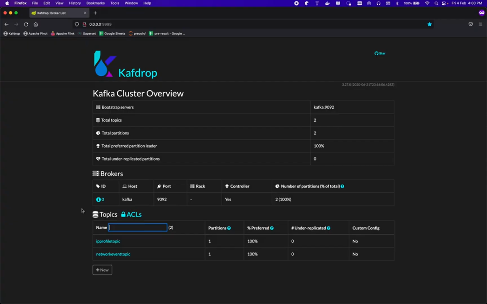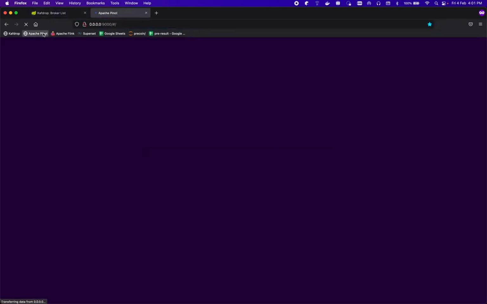we can actually access the different services through the web UI. So we can see that Kafka is up. It has two topics: the network event topic, where the raw network events are supposed to come, and the IP profile topic, where the profiled IP data is supposed to come from the Flink job, right? So Flink is going to read from the network event topic, do the profiling, and then push the output to the IP profile topic. And these two topics are supposed to be synced with Apache Pinot, so that will come next.